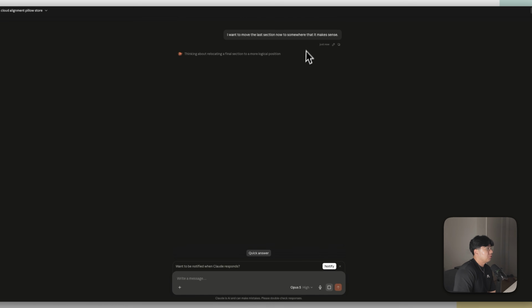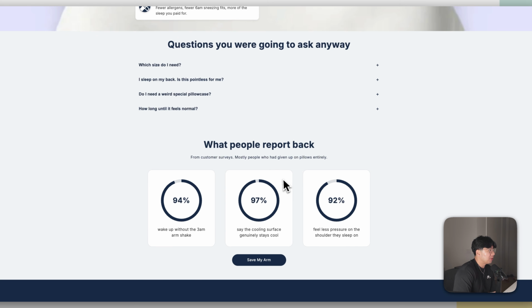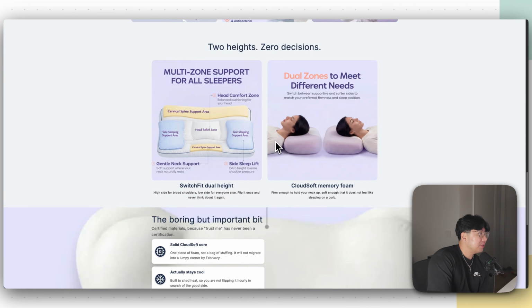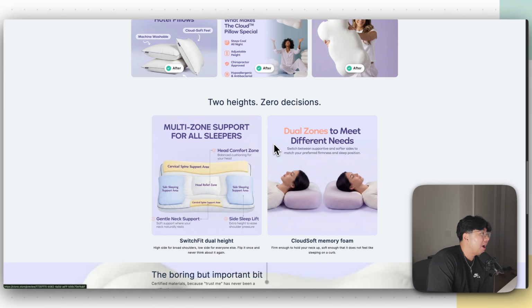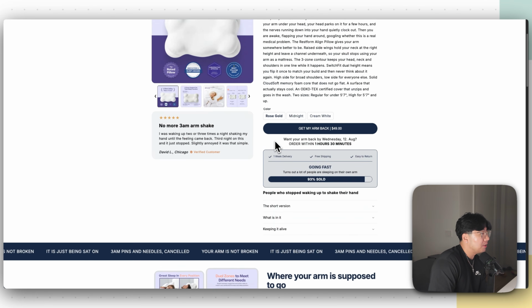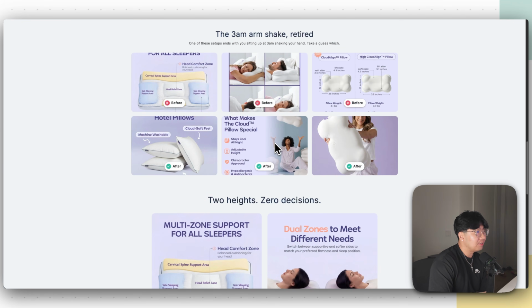All right, it's gonna relocate the last section to somewhere that makes sense. So I'm gonna look at the preview page once again to see where it's gonna bring it. And yeah, let's go ahead and see. While it's trying to figure it out, I personally think maybe right after the product page right here would make sense because it's kind of like a case study in the sample size.